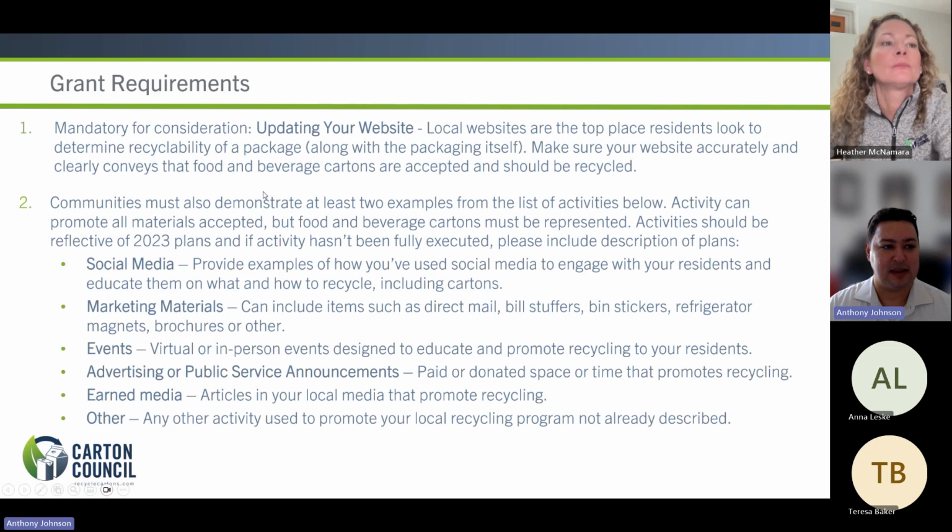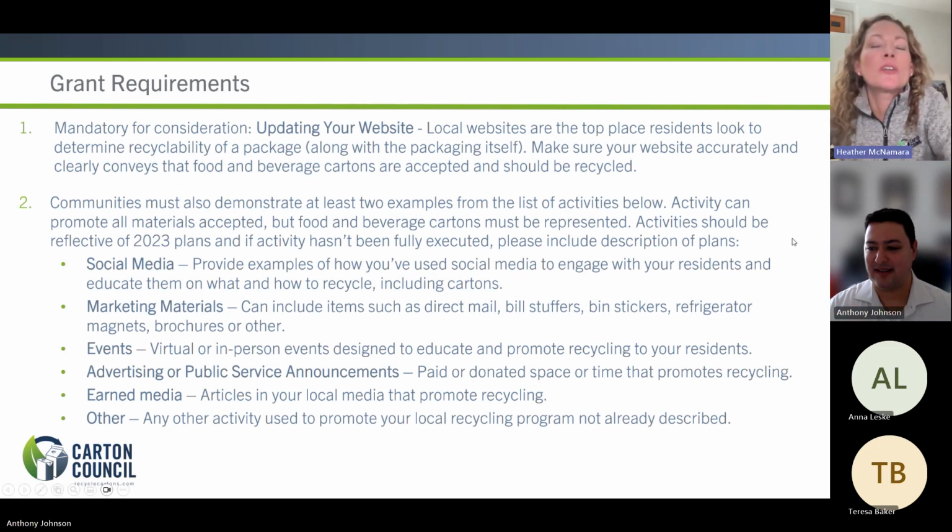Heather, do you want to take the grant requirements? Sure. So everything is in two buckets. The first one is updating your website. And that is just making sure that cartons are included on your website, that they're communicated accurately. And we had provided a couple of examples and best practices in the past, but certainly if you still need that information, just send an email or even put it in the chat right now and we can make sure you get it.